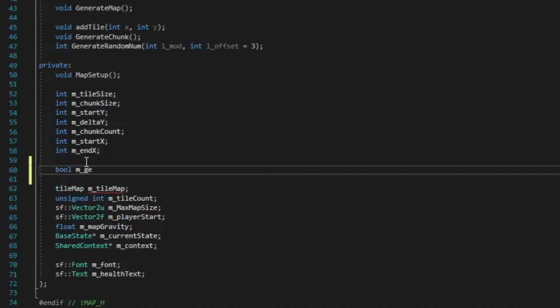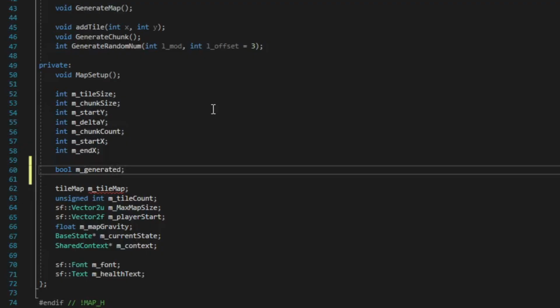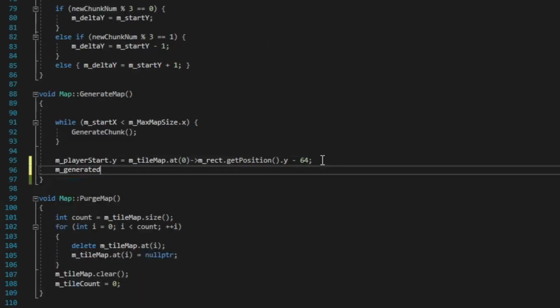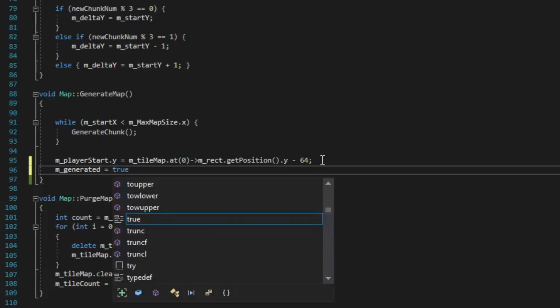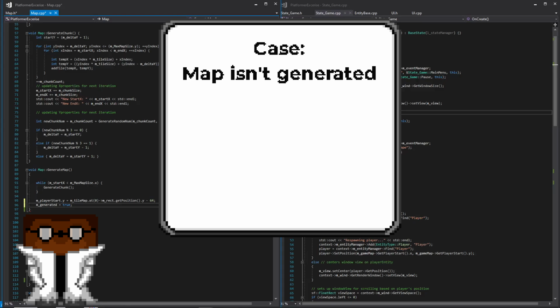Okay, so to start, we're using a bool called generated to hold the status of a generated map. A bool is a data type that can only be true or false. A side note with the way I name variables, I prefix member variables with an M so I know what's going on. So when a map is generated, it'll be true. Therefore, we'll throw in setting it to true within the map's function called generate map. When a map is not generated, it'll be false.